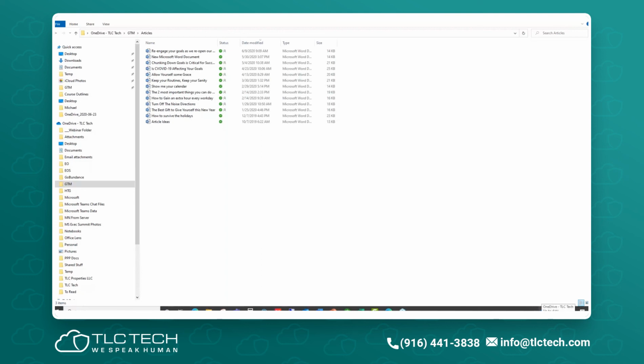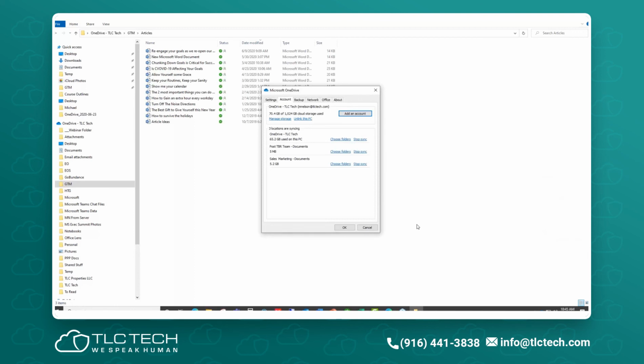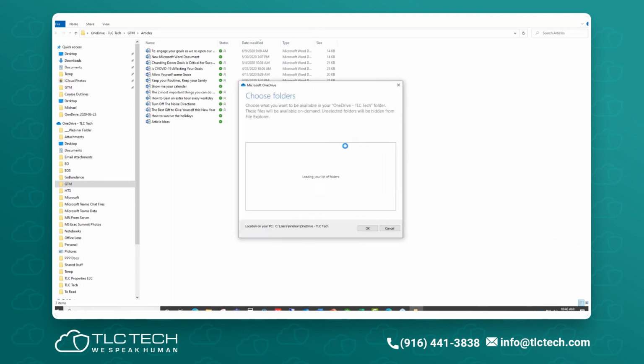This will always launch when the machine boots up by default. You can click on here and it tells you what it's been synchronizing. You can open the folder, you can go to view online, or you can go to more. And this is what I want to show you, settings. So once you've done the sync, now you can choose. So here's my OneDrive folder. I can choose which folders I want to synchronize.